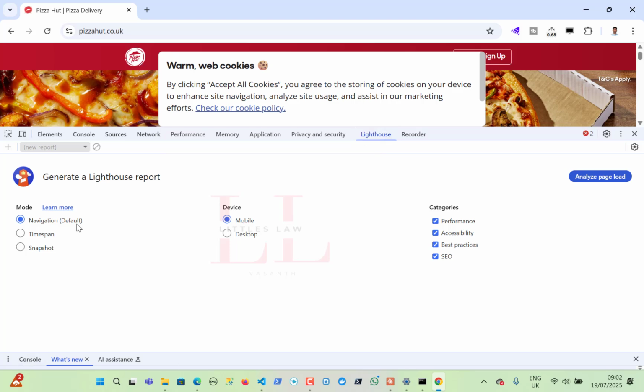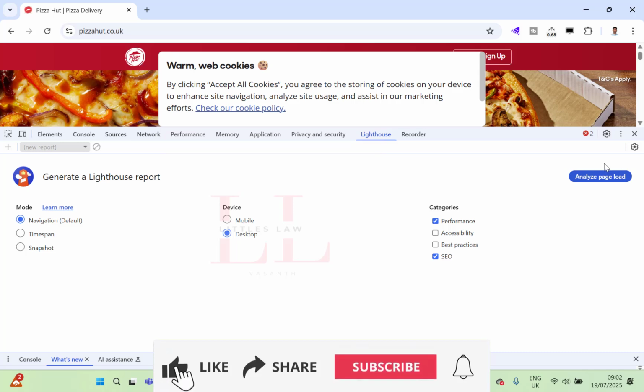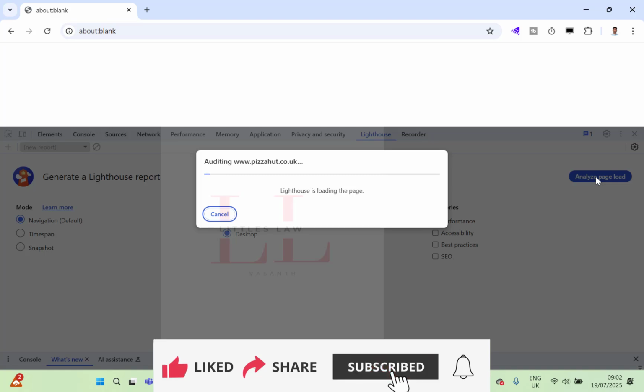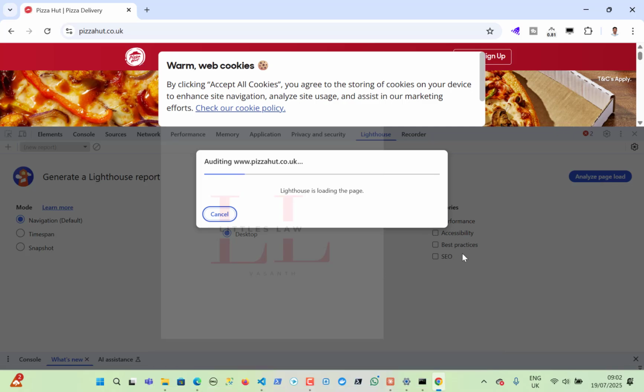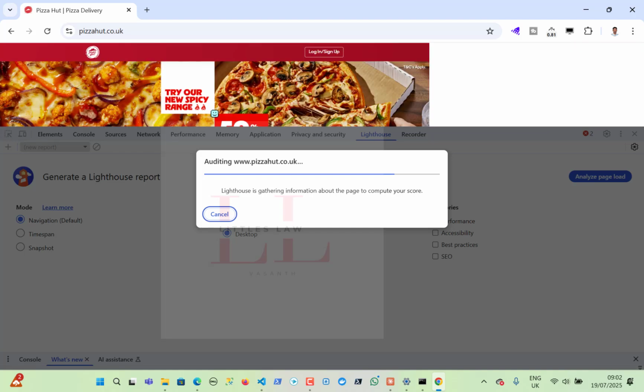And then the mode has to be navigation mode, and the device type can be both mobile and desktop. For now, I'm going to choose desktop as my option, and then I'm just going to choose only the performance for now. And I'm going to click on page load. And again, this is important because if I want to test only the performance, I do not want to check the accessibility, best practices, and SEO. All I wanted to test is only the performance just for the desktop mode.